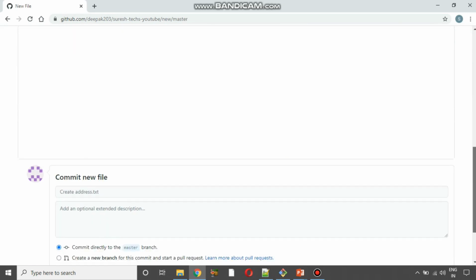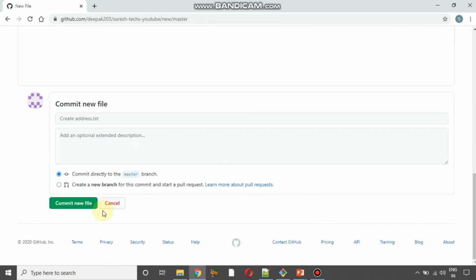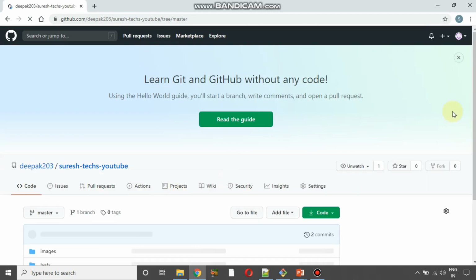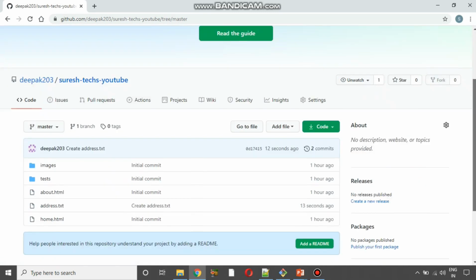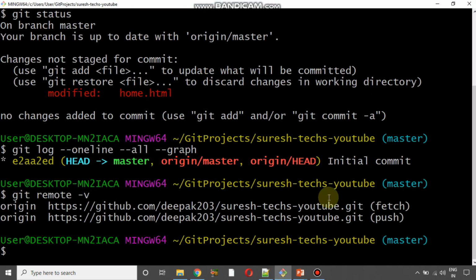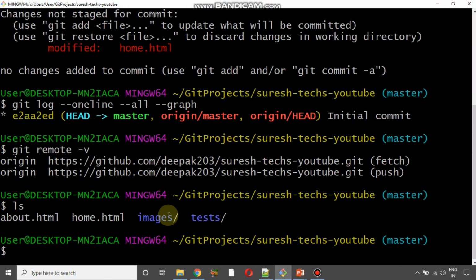Just to make sure that there were some changes in the remote repository before we do a push, I'm going to commit this file. Now in our remote repository we have a new file added, which is address.txt. Before we do a push, we'll need to pull these changes into our local system. Now if I open git bash, could I see those changes in my system? Let me say ls. No, those changes will not come here.